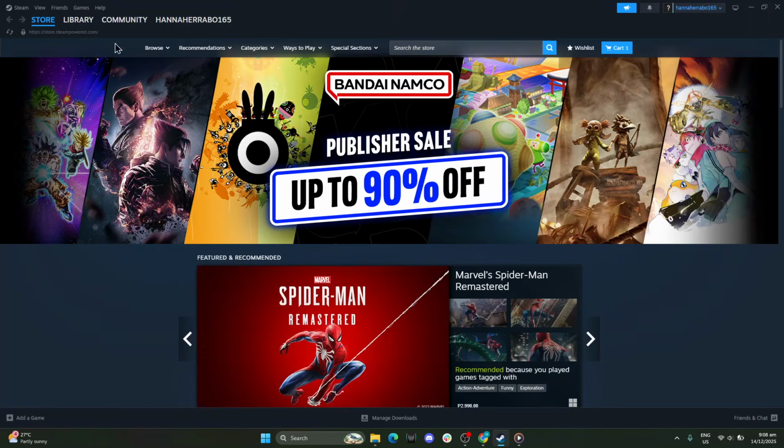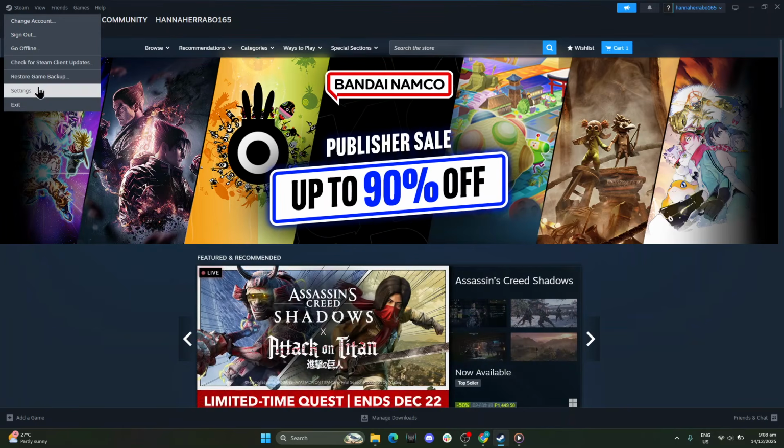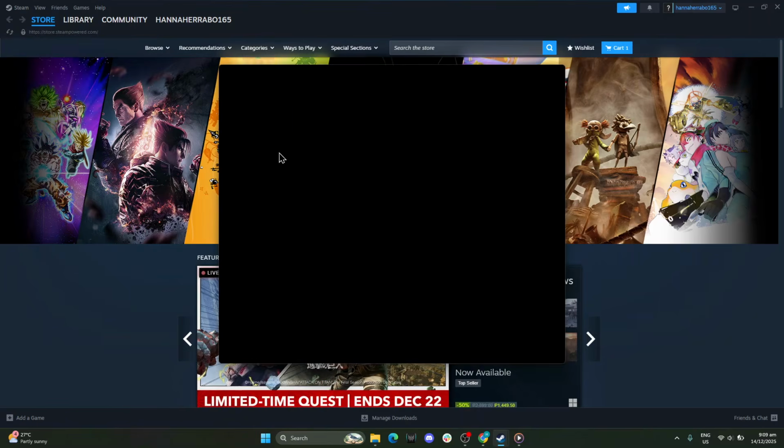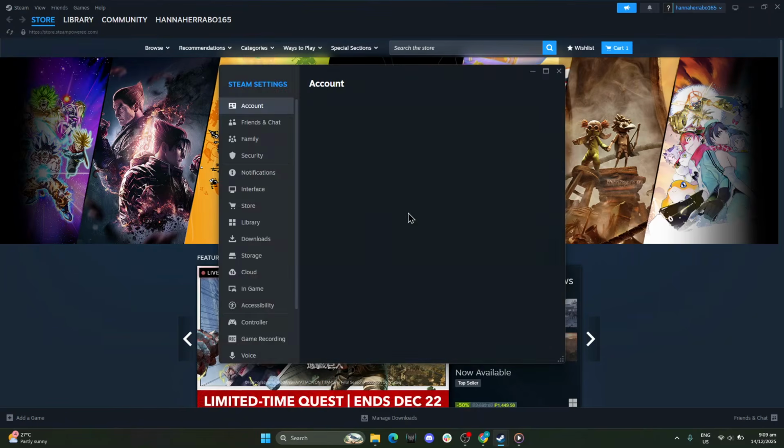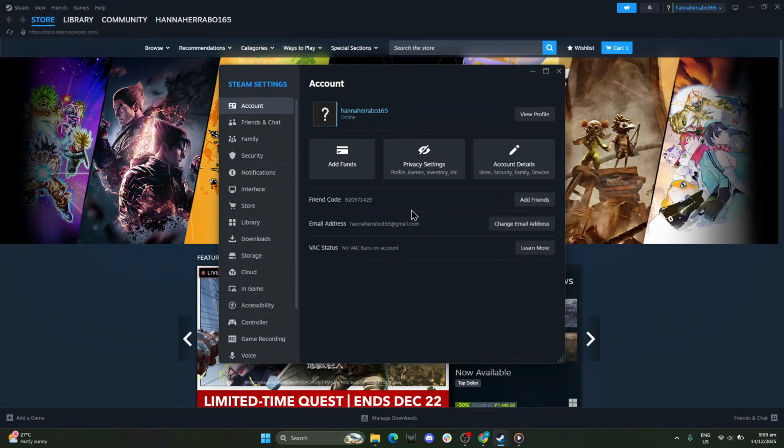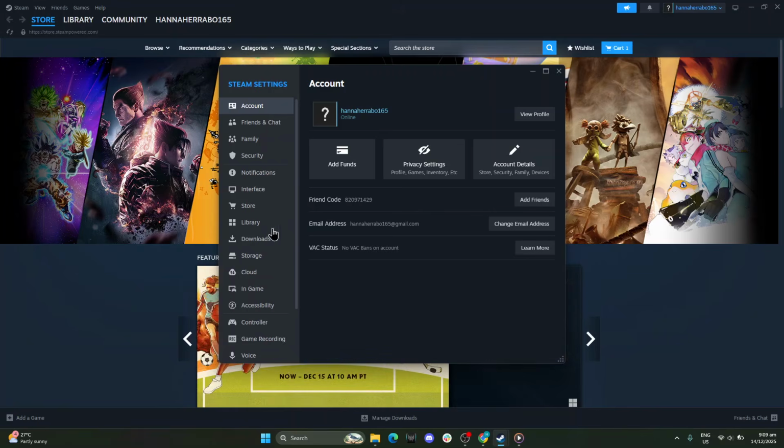Start by opening the Steam app on your computer. Once it's open, look to the very top left corner of the window and click on Steam. That opens the main application menu where all the core settings live. From that menu, click on Settings. This is where you control how Steam behaves, including downloads, storage, and your library folders.